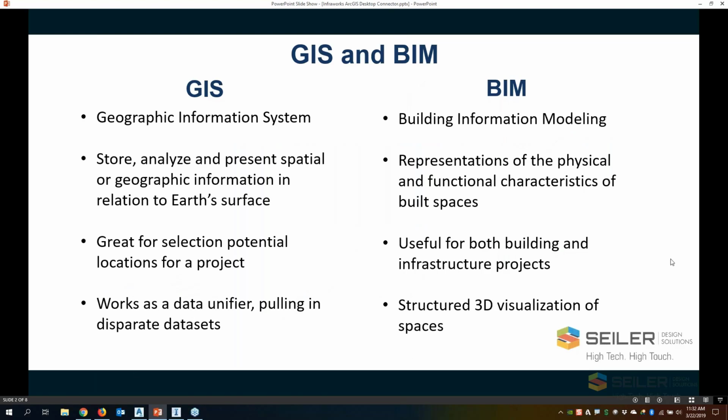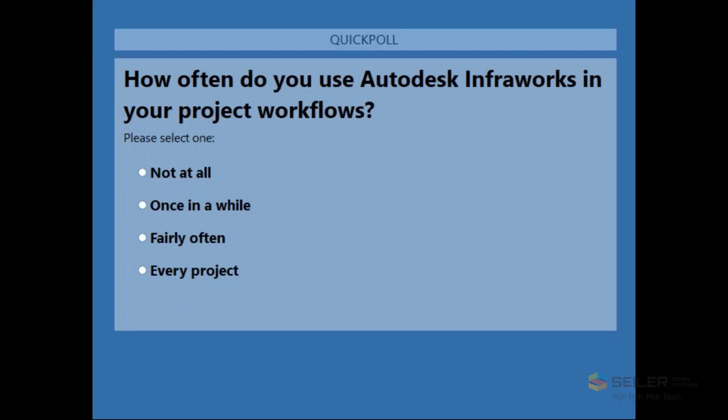Actually, I'm going to start with a couple polls. I only have a few. I like to kind of figure out where the audience is with what's going on. So I'm going to launch a couple polls here. I always ask if anybody is using Autodesk Infraworks typically when I'm showing this, but today I'm going to ask: how often do you use Autodesk Infraworks in your project workflows? If you take a couple minutes to answer this: not at all, once in a while, fairly often, every project. Just kind of give me an idea of where we might be showing.